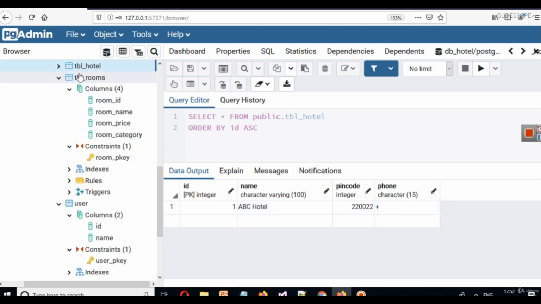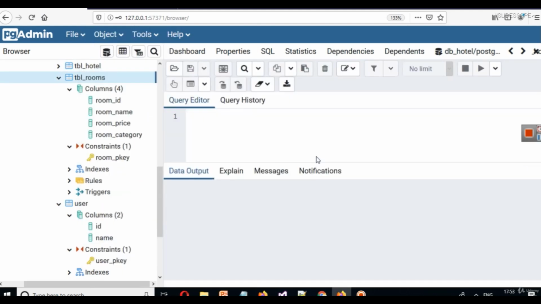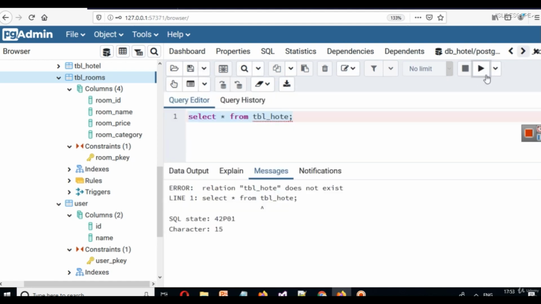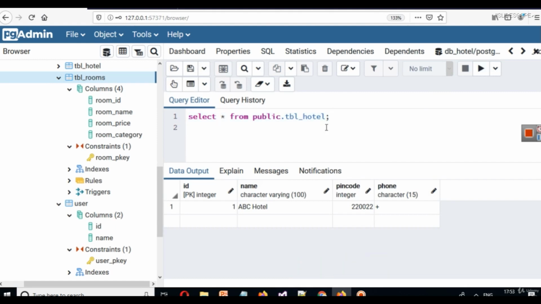So we will create SQL here. So query 2. First we will select record. So select star from TBL underscore hotel semicolon. Select this. Execute this. Okay, hotel, and it's inside public schema, so we have to write public dot. In various versions of SQL you don't have to provide a schema name, so in this case you have to. Now we have selected this.